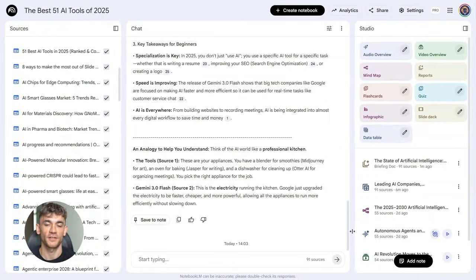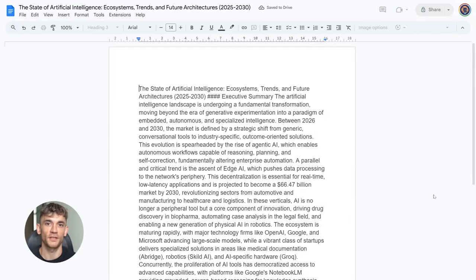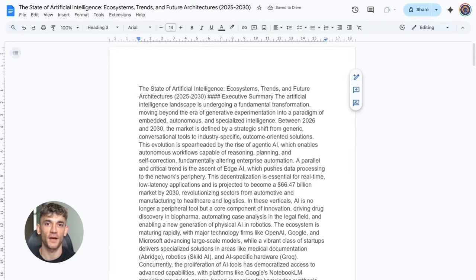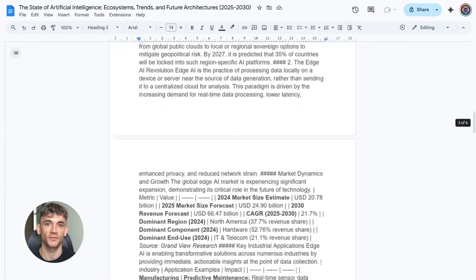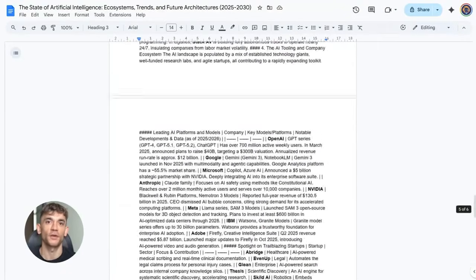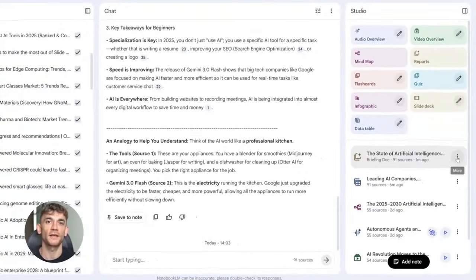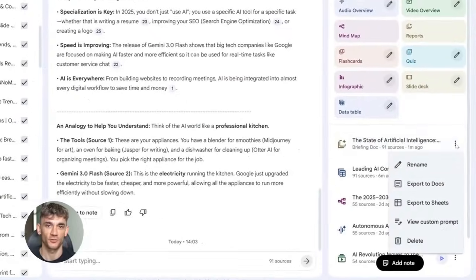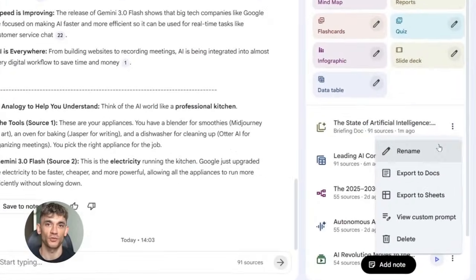Let's start with the first update: export notes and reports anywhere. So here's what changed. You know how you'd create notes or study guides or briefing docs inside NotebookLM? Now you can export them. Just go to your studio panel, find whatever you saved, click the three dots next to it, then choose export. You can send it to Google Docs or Google Sheets.